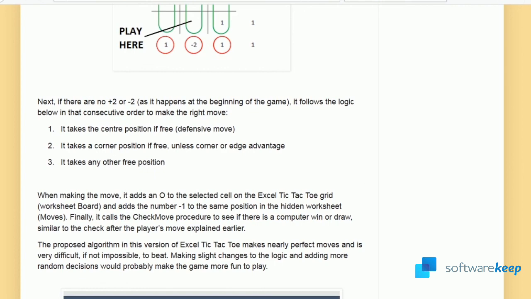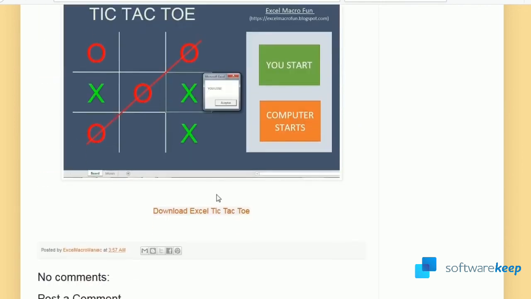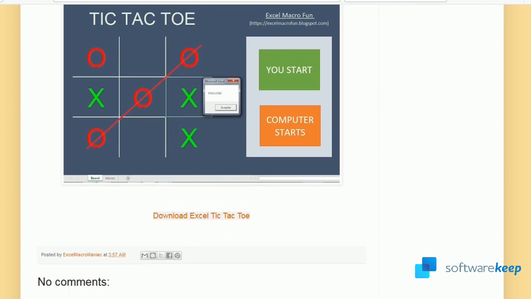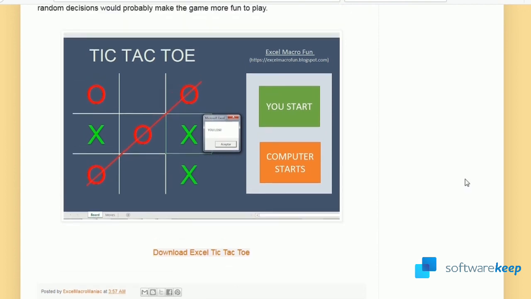Now, I suggest you download the file and have a look at the code. And if you have any questions, you are very welcome to write here. So that's how we create the tic-tac-toe game in Excel using VBA.